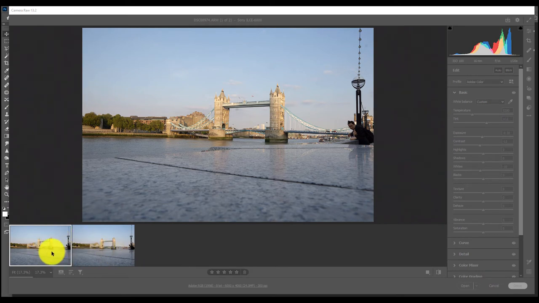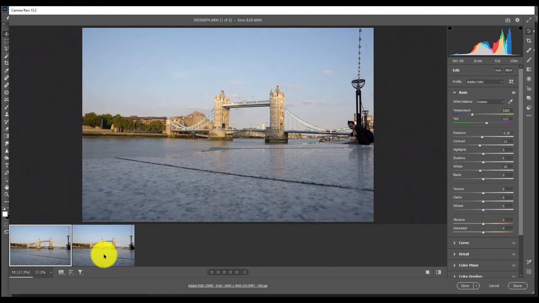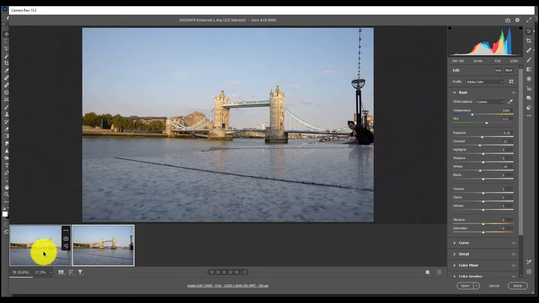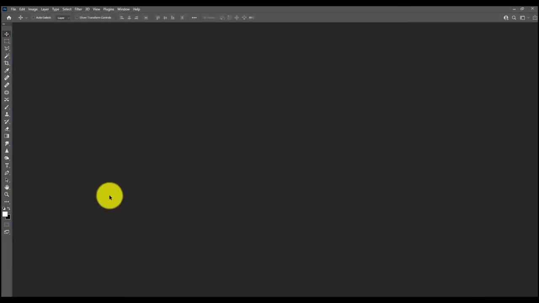What has happened now is we've got two images on our thumb strip at the bottom here. We've got our original and then we've got our enhanced version, and it tells you that at the top in the file name, so you know which one is which. It outputs it as a DNG file. Now all I need to do, holding down the Shift key, is select both of them and then press Open. Fortunately, with it naming them differently, it's going to make it a lot easier to know which one's which. But to show you the actual detail and how good it is, we're going to layer these two images together.